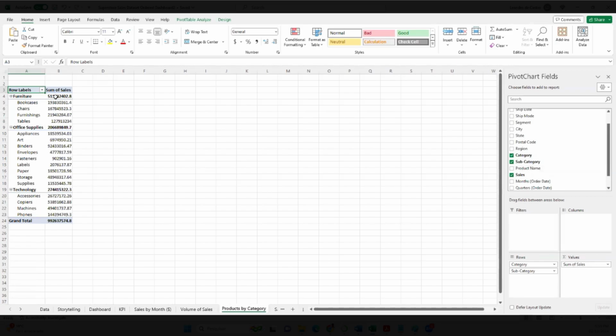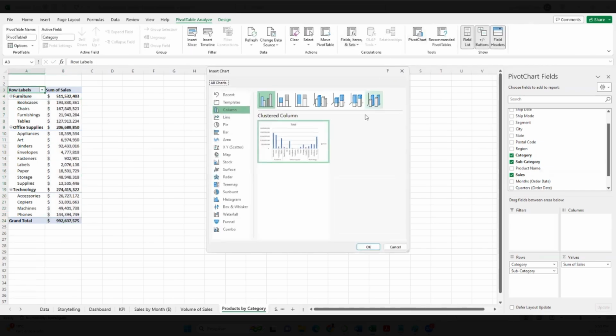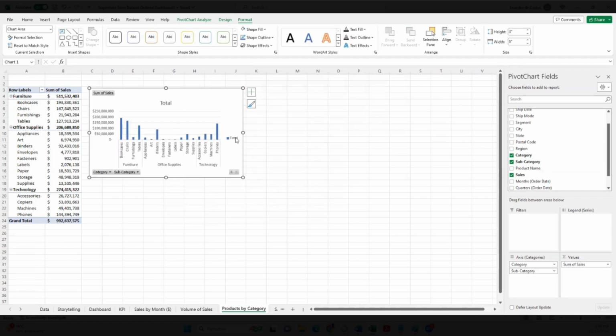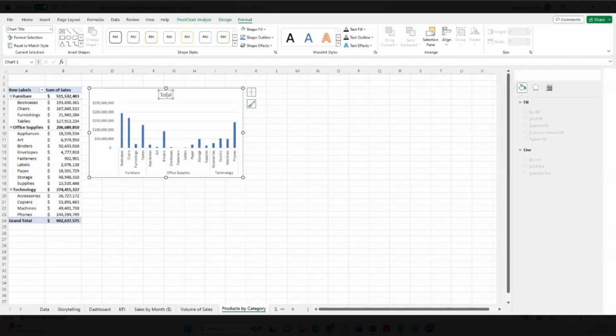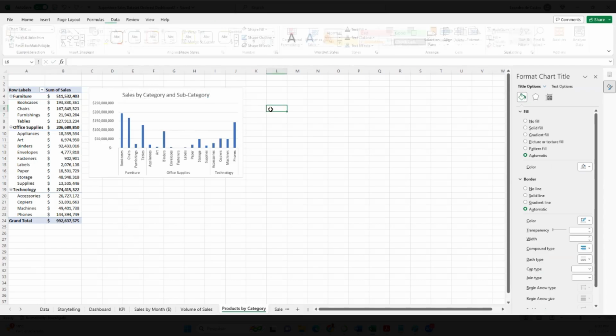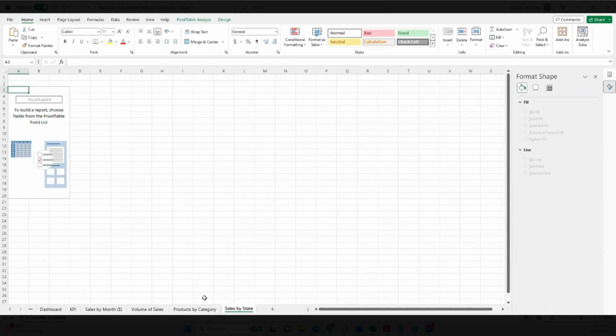Okay. And as we were talking about currency, let's do the same thing. And let's add here a chart. In this case, we are going to use column chart. Let's hide these field buttons and let's change the title. So sales by category and subcategory. Okay.